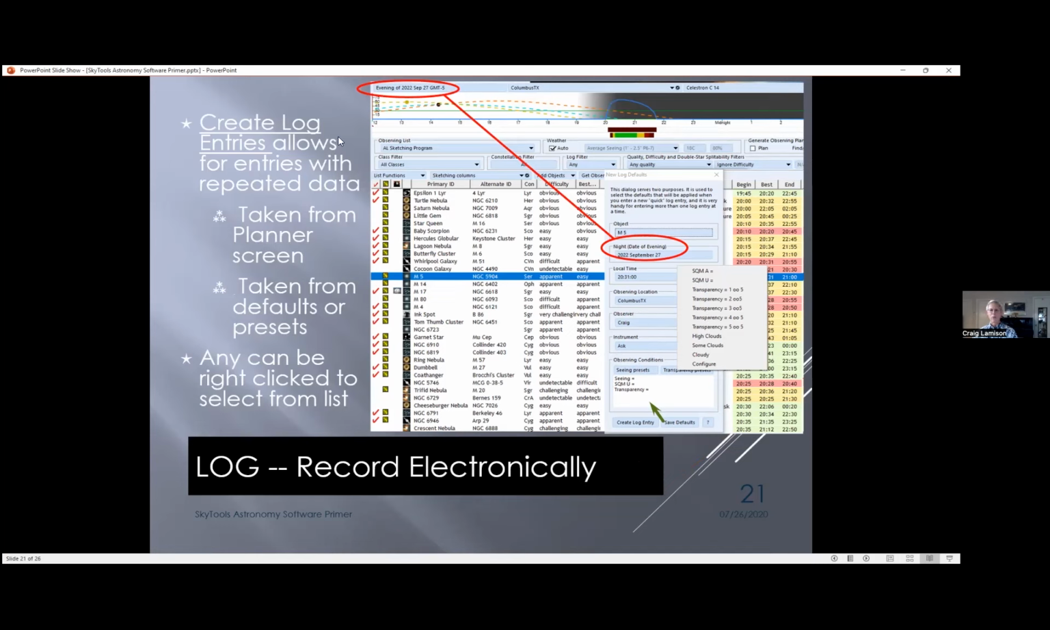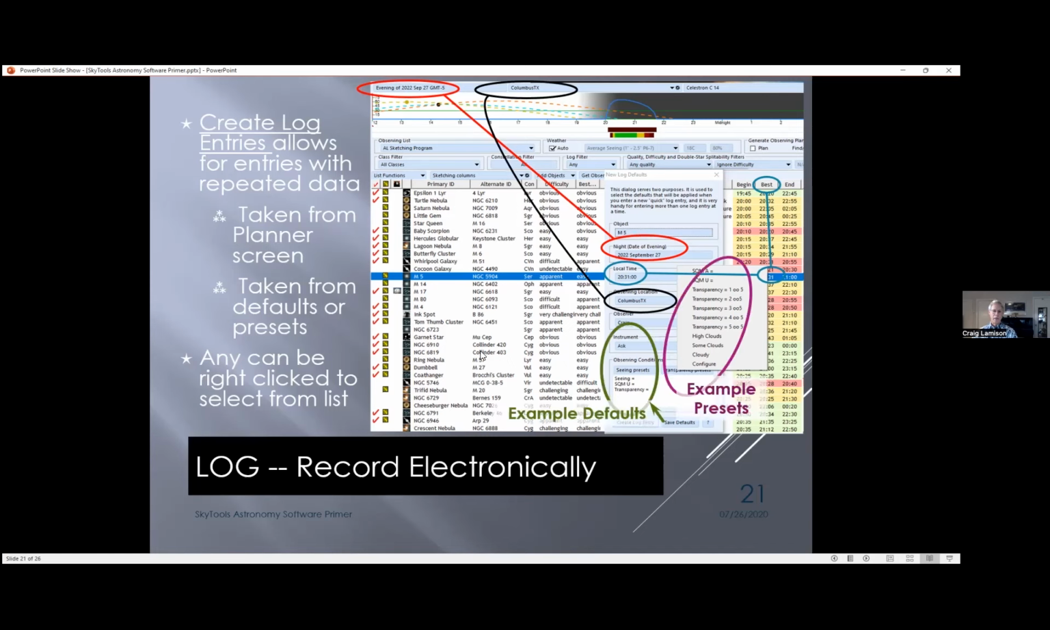As we mentioned, it will default to the main screen, which is here, September 27th. It will default to the location you set on the screen. It will also take the best time in the list and populate this screen. You can right-click to select any of the example presets, for example, and it will default to the ones you put in as defaults by saving defaults, but you can also edit those.